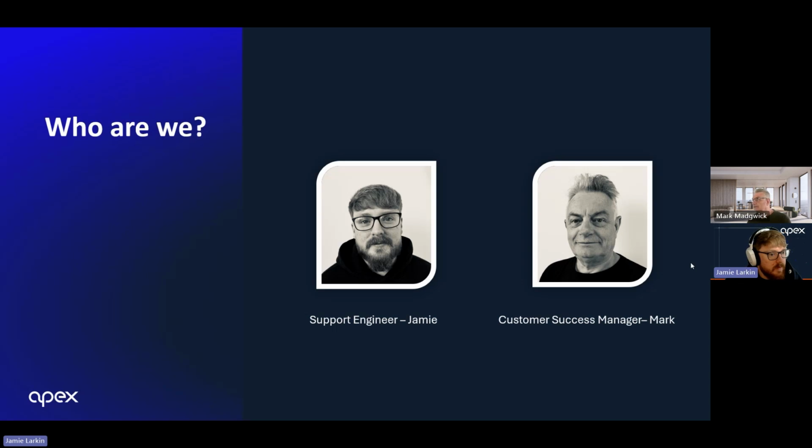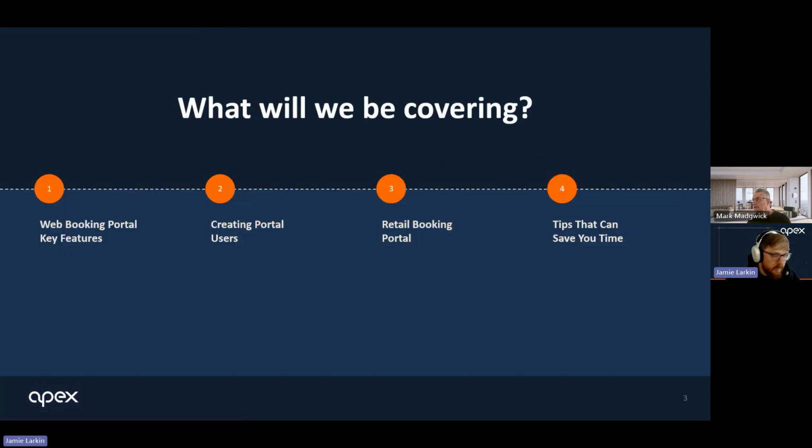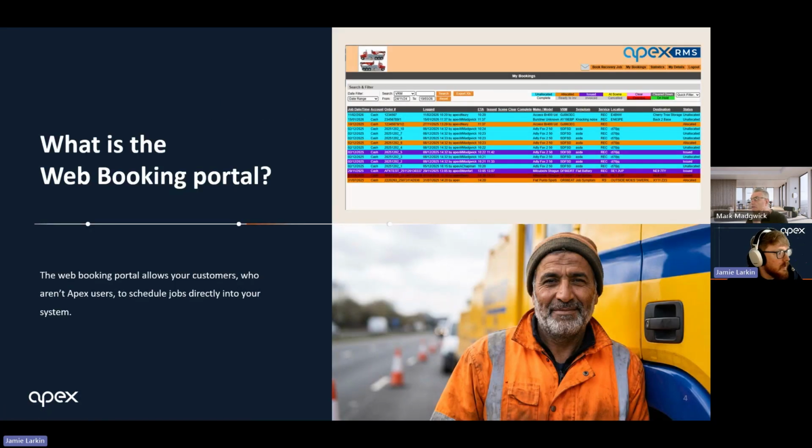So what are we going to be covering today? We're going to be covering some of the key features of the web booking portal. I'm going to demonstrate how to create portal users, and highlight a little bit of the retail booking portal and some tips that might save you some time.